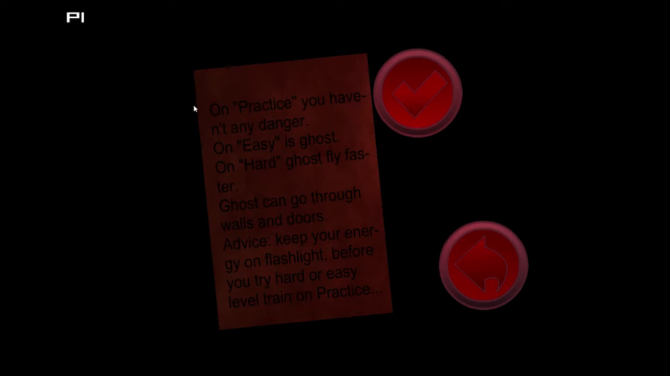It said, practice. It's not dangerous at all. Easy is a ghost. Hard is a ghost that flies fastest. Ghosts can go through the walls and doors. Advice, keep your energy on flashlight. I don't know what the hell this is. Keep your energy on flashlight. What the hell is that? Before you're trying hard or easy, level train or practice.